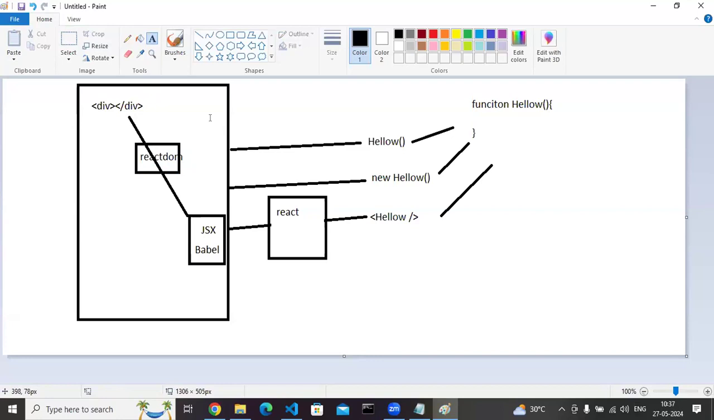Now tell me one line answers. React purpose is what? To recognize a component. Babel purpose is what? To compile your JSX content. React DOM purpose is what? To render your component content inside the container or not. Yes or no? So that React DOM library is required or not?